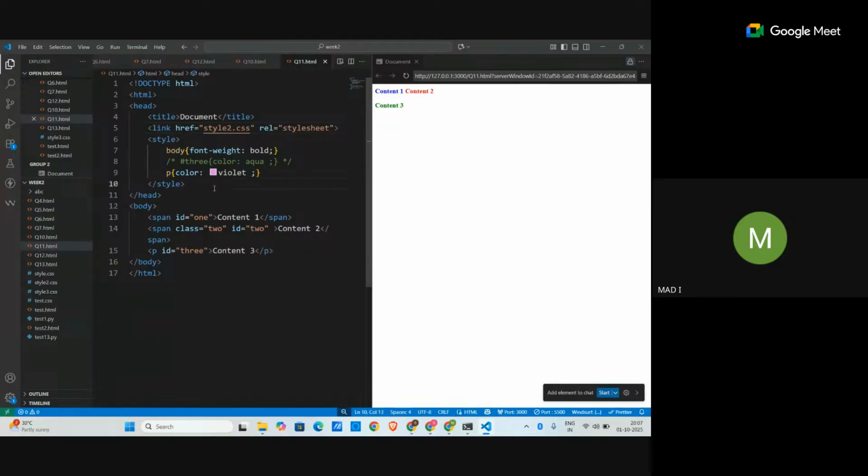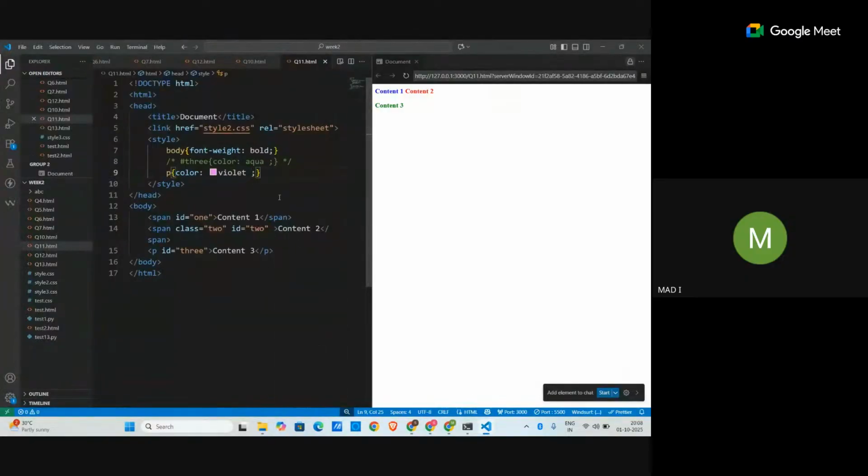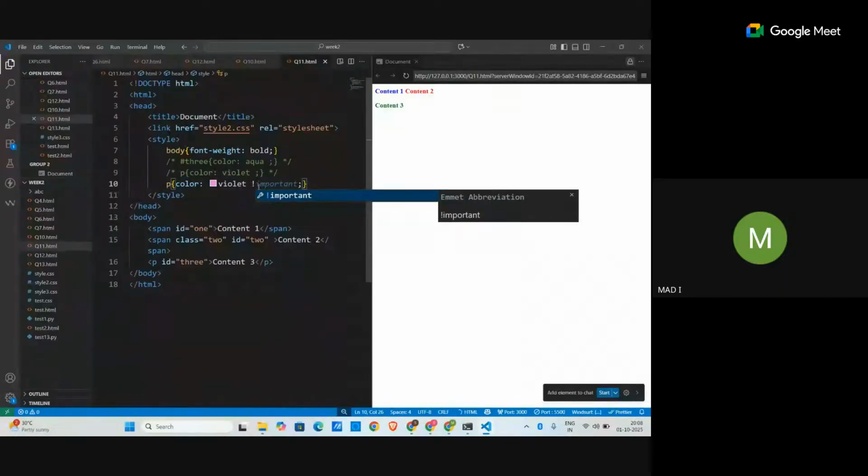Okay. Now this is the original case. Now in the original question, I think !important was written over here. Let me check that. Okay. See, !important was written over here. And we know whenever this !important comes, irrespective of anything, it will take that color. So content 3 will come in violet color.